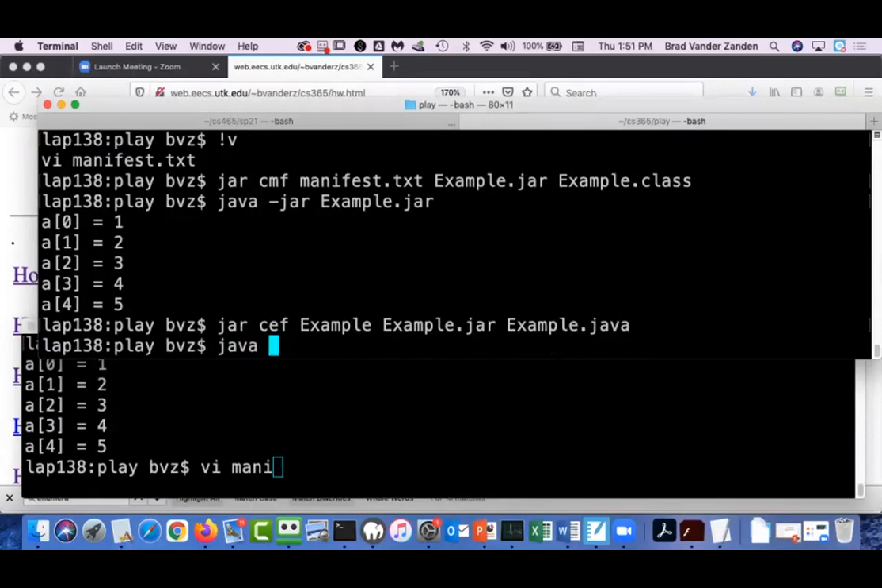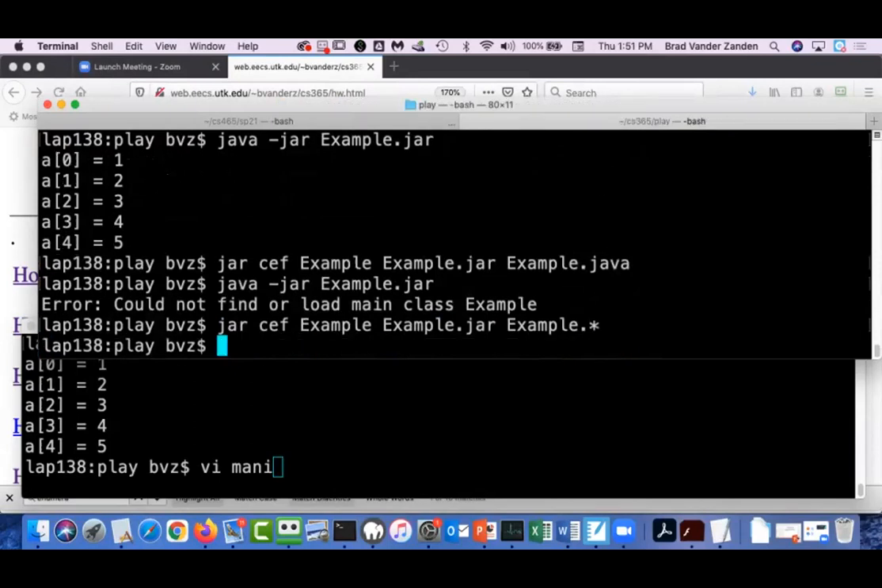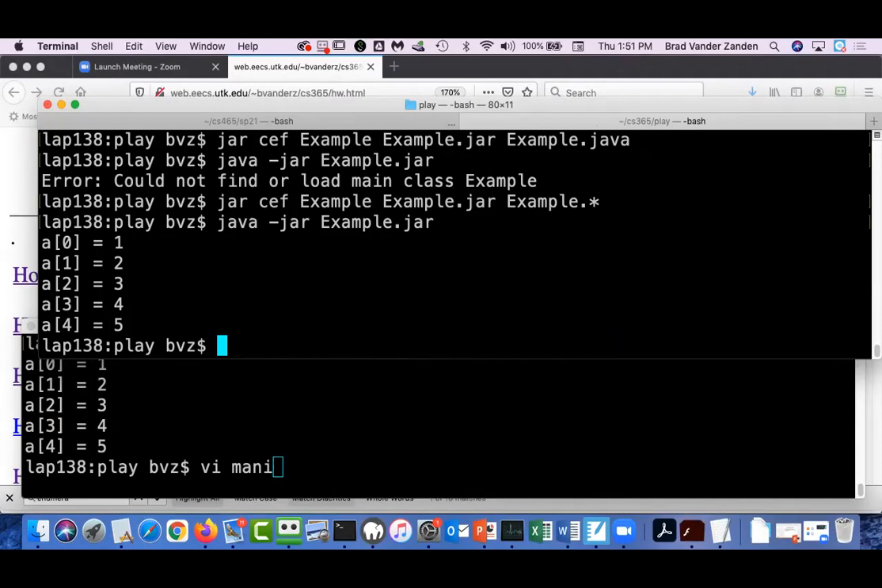I try to run it, and it can't find or load main class example. Okay, darn it. All I would do is just go back and, in this case, turn it to example.star, and now it's happy. So it just overwrote what was there before. That's my solution.